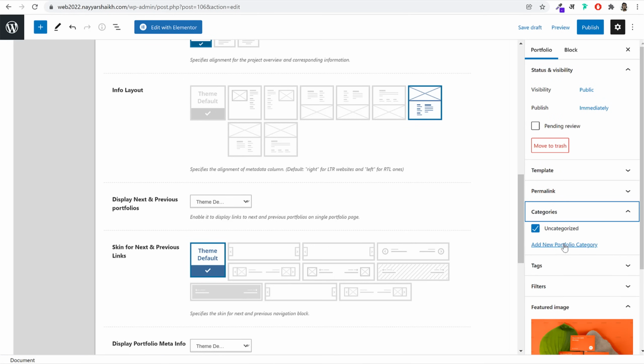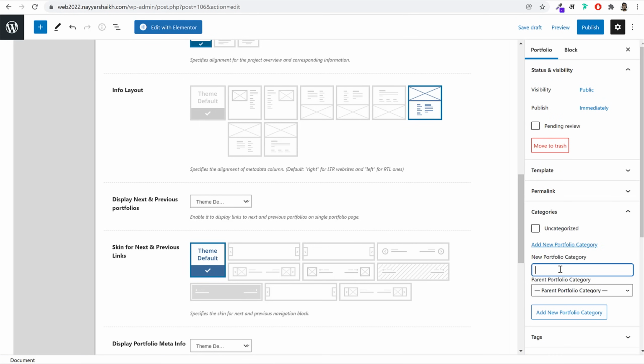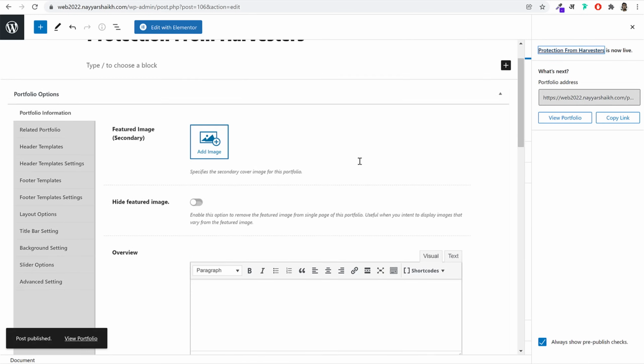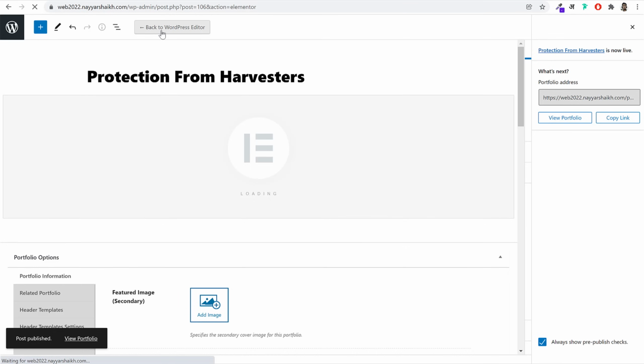You can also add some category. If you have multiple portfolios, you can add category. For example, this is e-commerce website portfolio. So this comes under e-commerce category maybe. Okay, so I'll add this category and after that you can publish it. Now this also you can design it with Elementor. So click on this button, edit with Elementor.